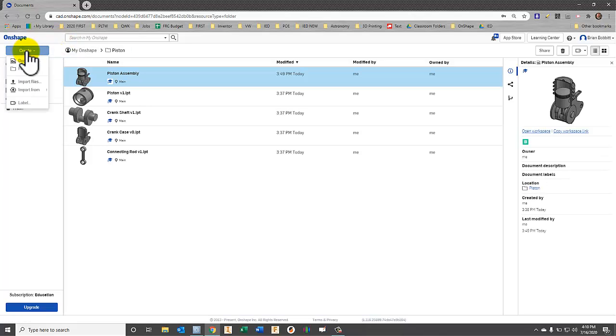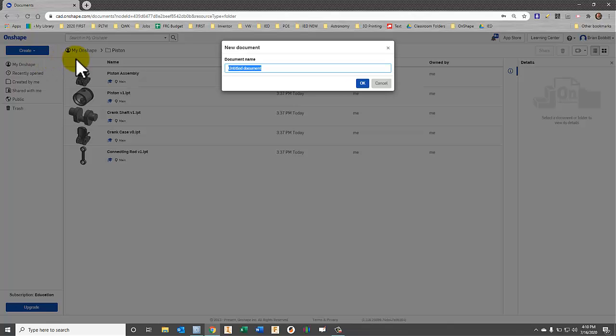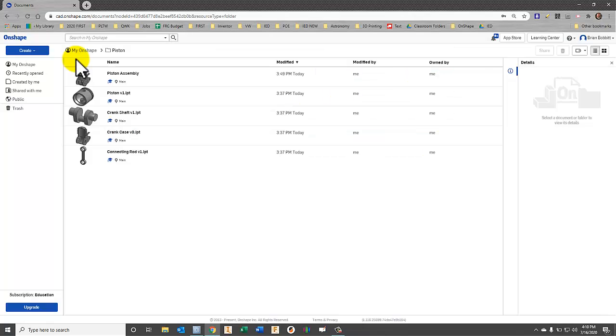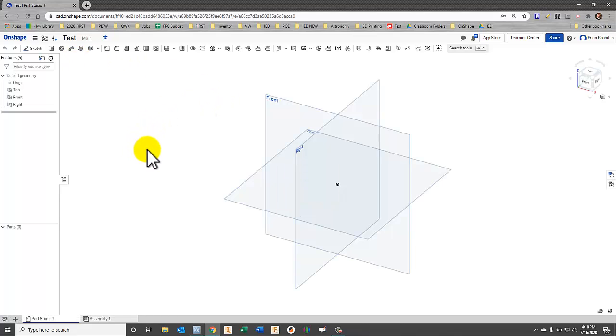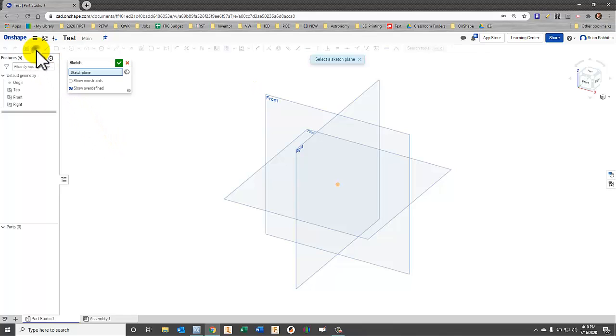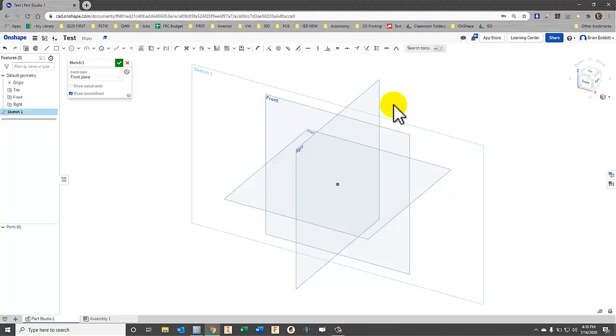I'm going to go to Create and I'm going to choose Document. I'm going to give it a title, and it's going to come up with a screen full of work planes. First thing I'm going to do is click Sketch over here, and then I'm going to click a plane that I want to draw in.